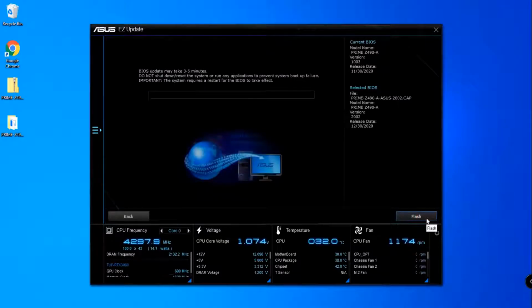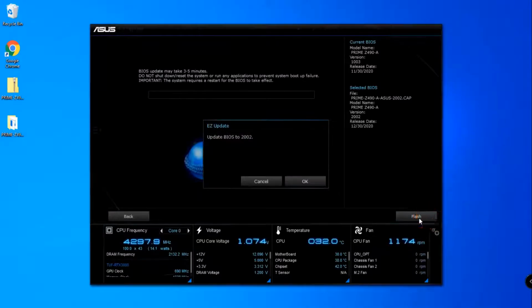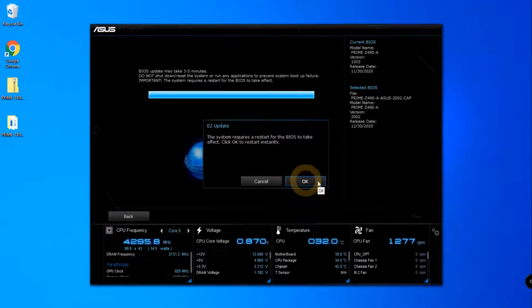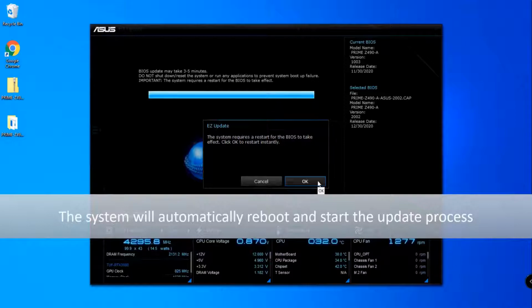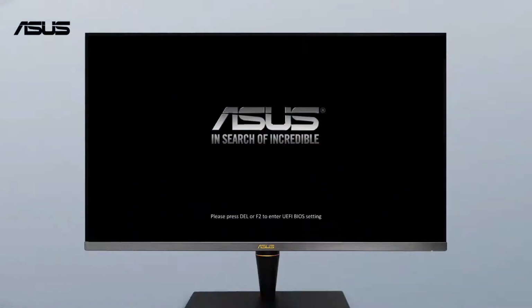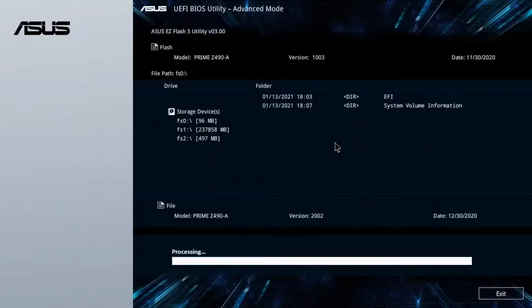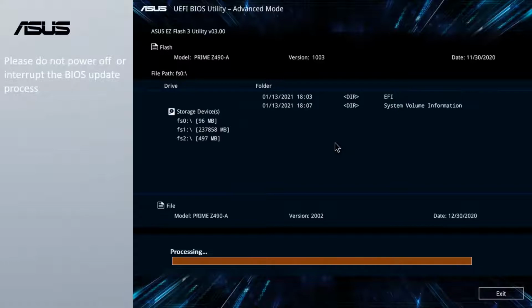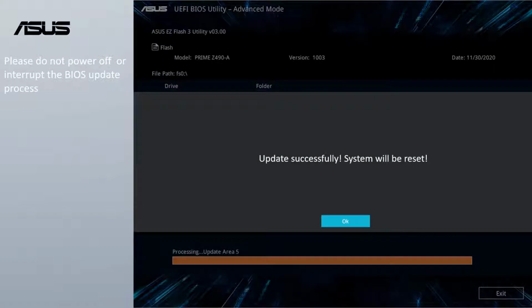Click Update. Click Flash. Confirm the BIOS file and click OK to continue. The system will automatically reboot and start the update process. BIOS is updating. Please do not shut down or reset the system to interrupt the update process. The system will auto-reboot when the BIOS has been successfully updated. Now, the BIOS is up to date.